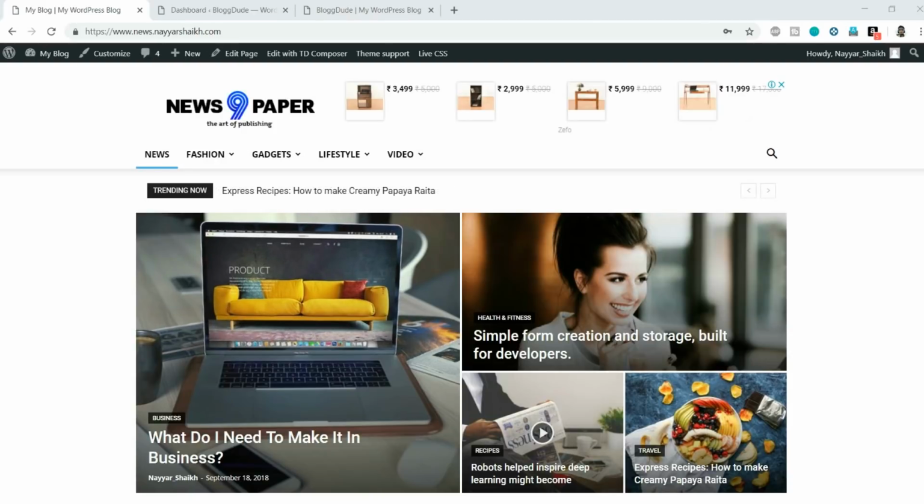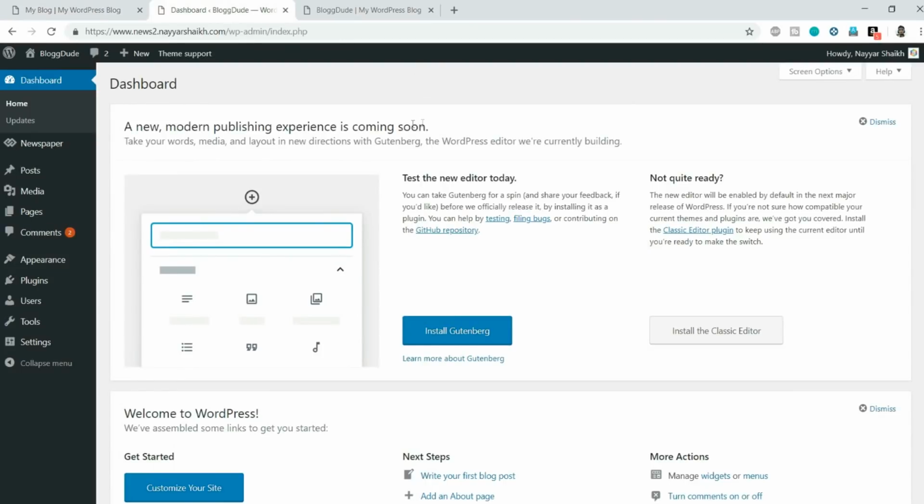Alright guys, so let's start creating the homepage. So it's quite easy. First, come back to your dashboard over here. And hover pages from the left hand side, click on add new.